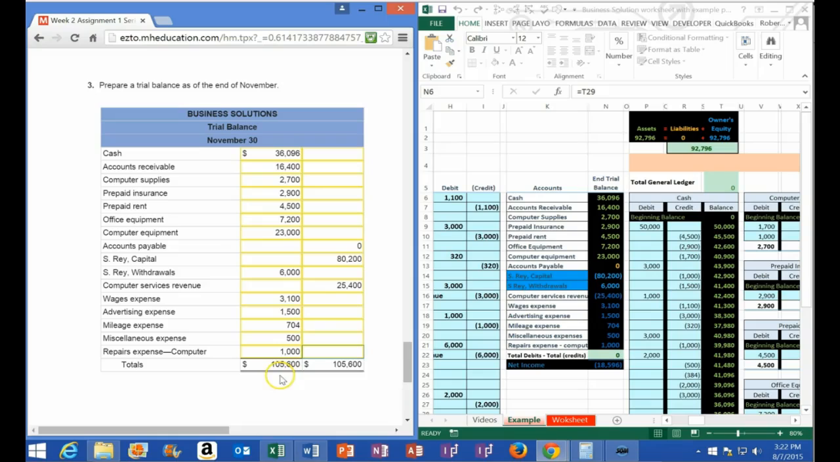Because the assets, the debits equal the credits. The assets equal the liabilities plus the owner's equity. How do we know we're in balance over here? Because the debits equal the credits, meaning the debits minus the credits equals 0. And that is that.